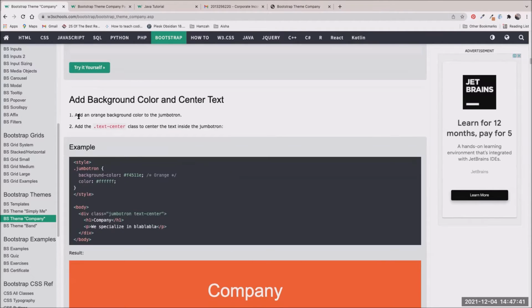So now what I'm saying, we want to add an orange background color to the Jumbotron. Add the dot text center class to center the text inside the Jumbotron. Does this look foreign to you anymore? No, right? We already know. Remember this? This is the color that we're actually going to do, right? So here we are using what? What is this called?